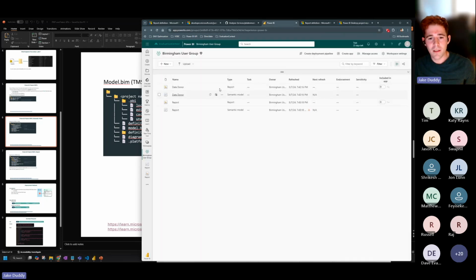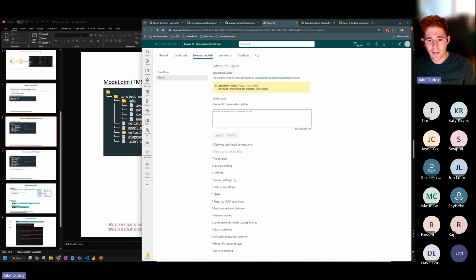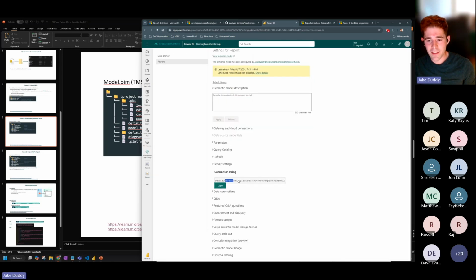And you can get that quite easily. So this is one of our semantic models, for example. If you go to settings, you should be able to go to server settings, and you can get that string that you can use to populate that byConnection.